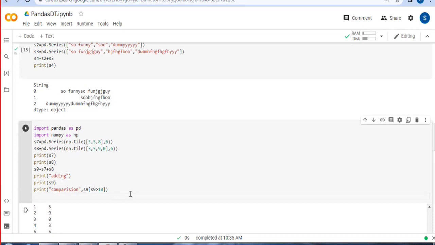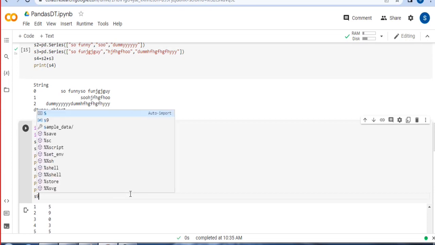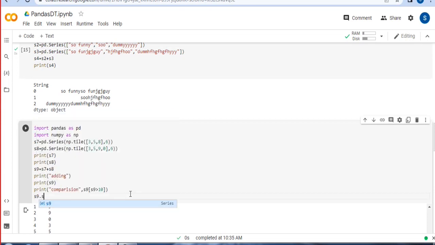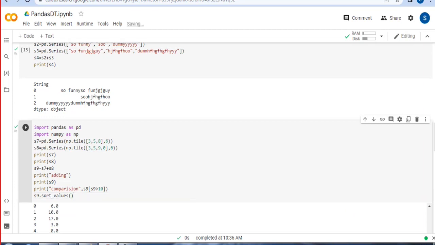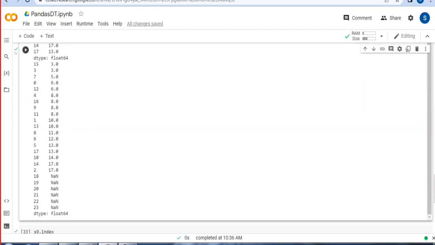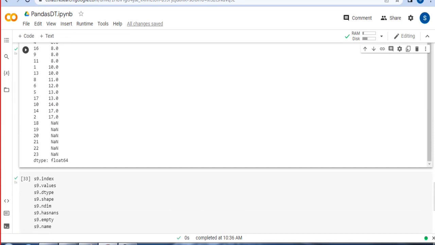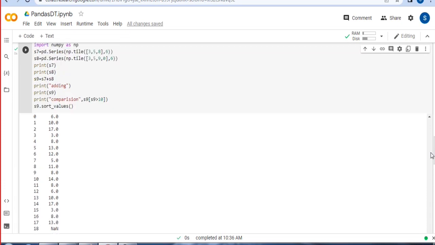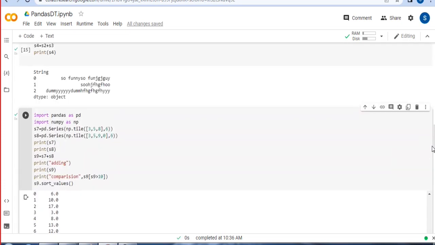So I'm going to use over here sorting functions. I'm writing here S9 because I'm having everything inside S9, and dot, and I'm going to write sort underscore. You can see I'm having sort index, sort by value. So I'm going to sort by value, and I'm going to open the brackets because this is a function, and I'm going to run this. So this is going to sort all my S9 values, means I'll be getting the sorted values, low to high. You can see I'm getting all my sorted values. If the number is not found anywhere, NaN will be there. You will be able to know with the help of NaN.